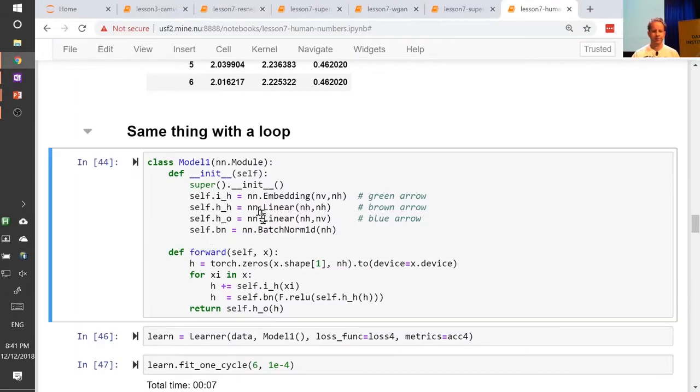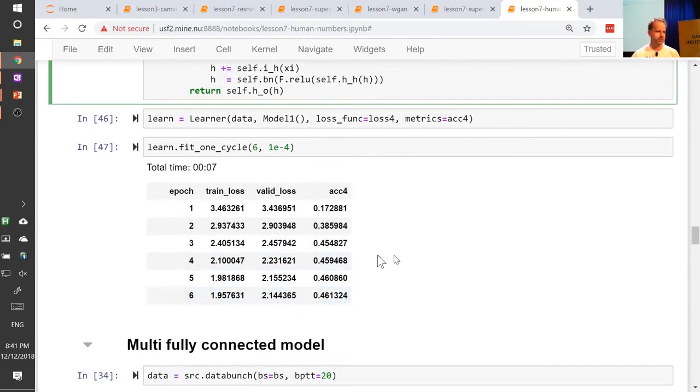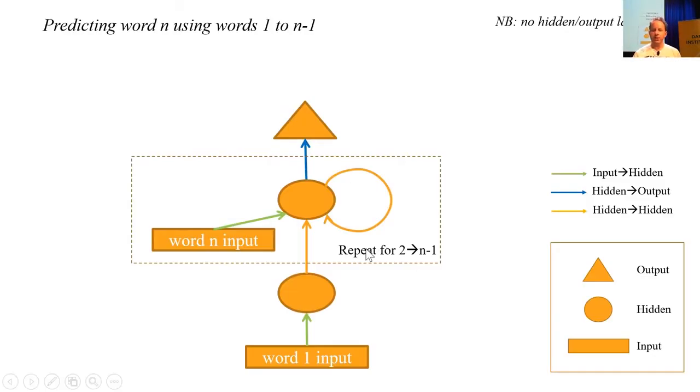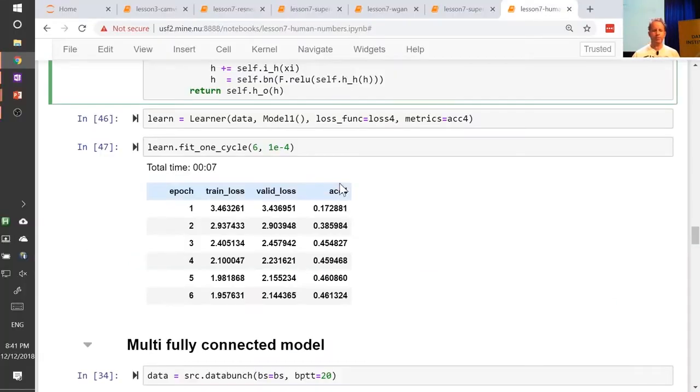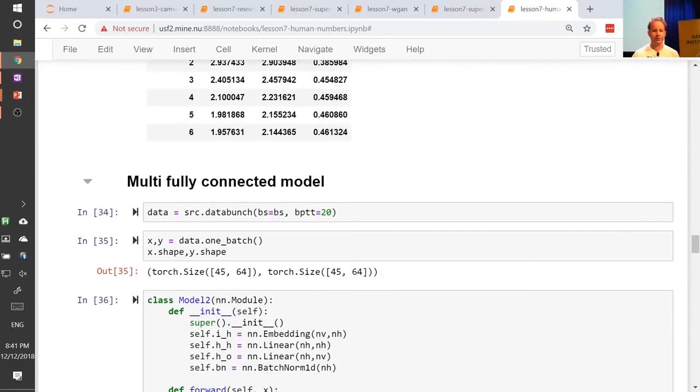So here it is. It's got exactly the same in it, literally exactly the same. Just popped a loop here. Before I start, I just have to make sure that I've got a bunch of zeros to add to. Of course, I get exactly the same result when I train it. Okay, so one nice thing about the loop, though, is now this will work even if I'm not predicting the fourth word from the previous three, but the ninth word from the previous eight. It'll work for any arbitrarily long sequence, which is nice.